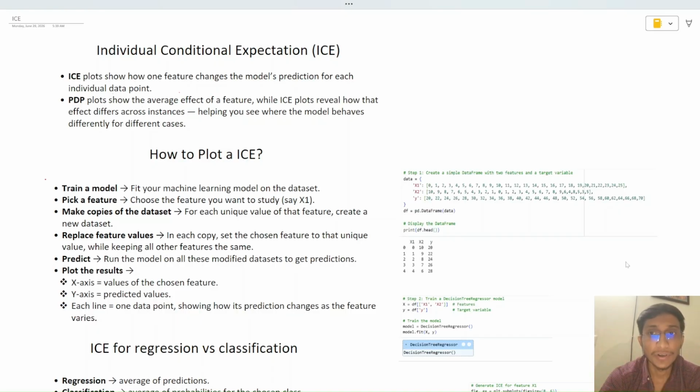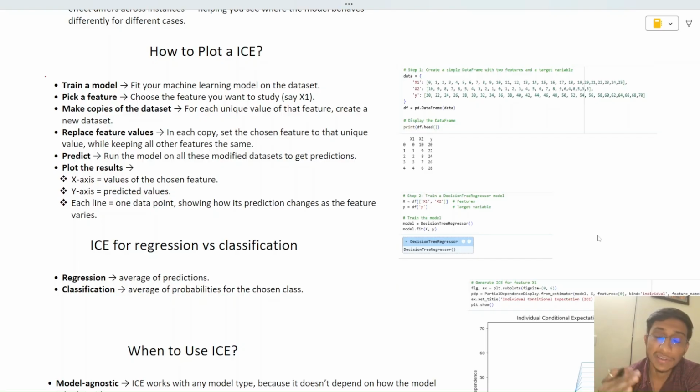So today we start the ICE. Without wasting time, what is the ICE? ICE, individual conditional expectation. In an ICE plot, normally, we see how changing one feature changes the model prediction, only for one feature. I will take one example and also show it in the Colab notebook.